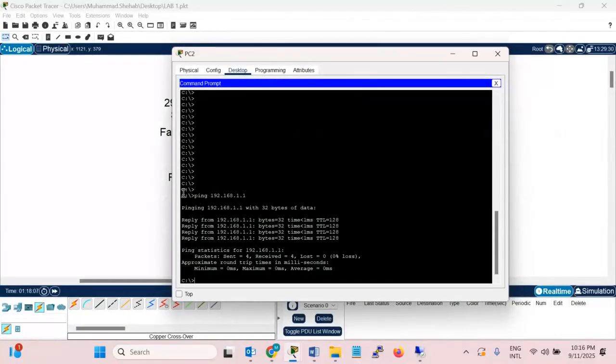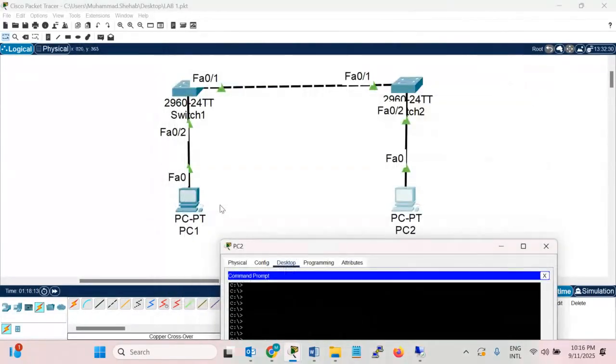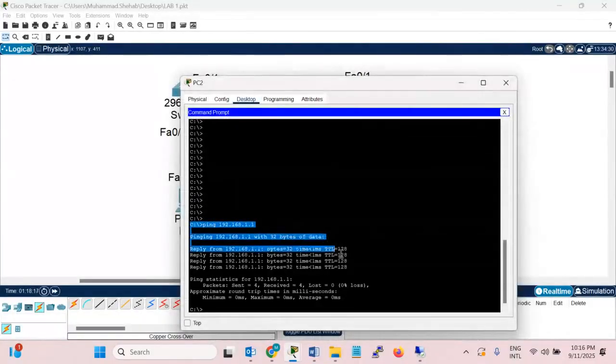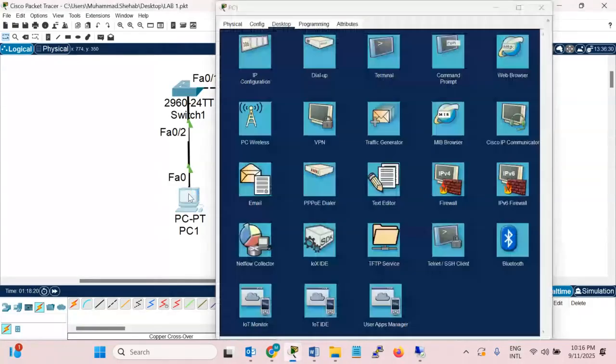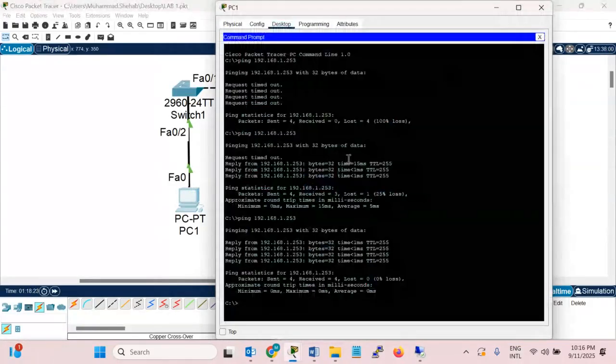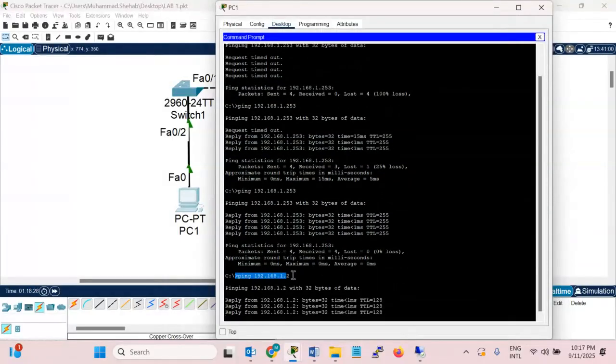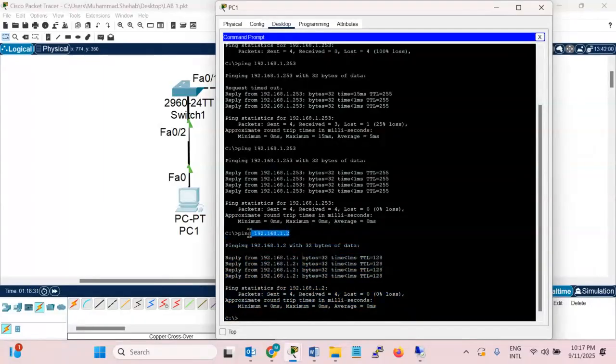This is where I'm doing an additional ping. I'm pinging PC1 from PC2. See, from here you can see that I can ping PC1 from PC2. I will do the reverse, the opposite. I will ping PC2 from PC1. See, I'm pinging the IP address of PC2 from PC1 and it is replying.